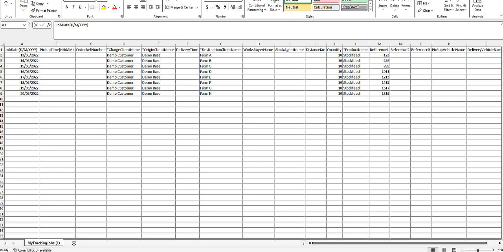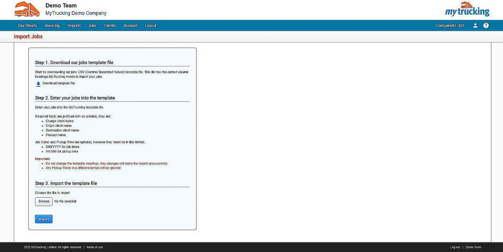So the next step from here is to save this file and then import it as a file into the MyTrucking system. Okay, here we are now back on the page we were previously. This is the page where we got the template file, and this is also the page where you would upload the completed file that you want to use for adding jobs.